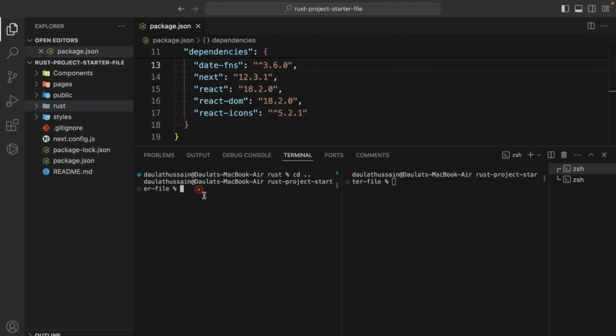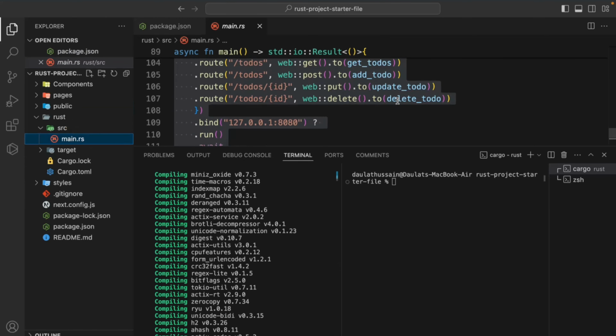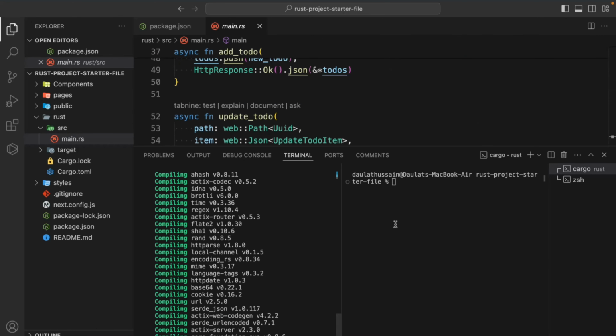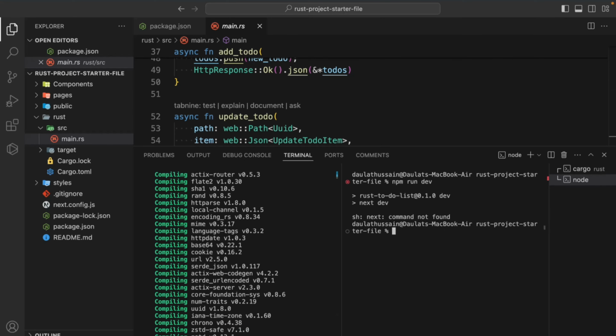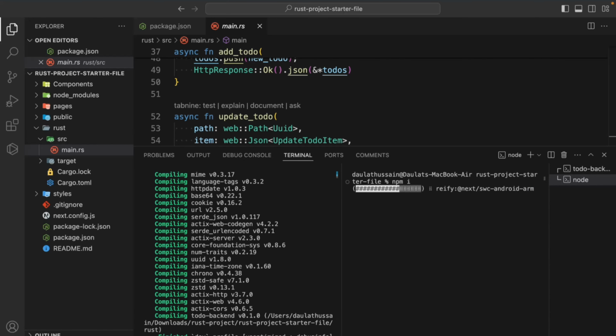First we have to get into the Rust folder and run cargo run. Then it will generate this folder. Then we have to execute our backend. Just wait, it will take a few seconds. Then we can start our front end. Okay, my bad, we have to install the packages. Type npm i. It will install all the packages.